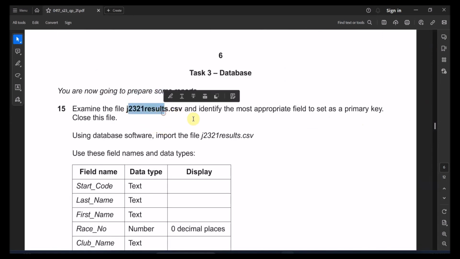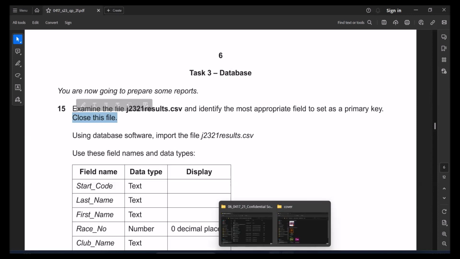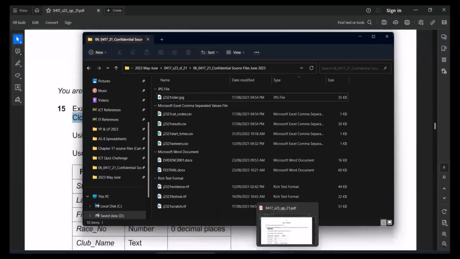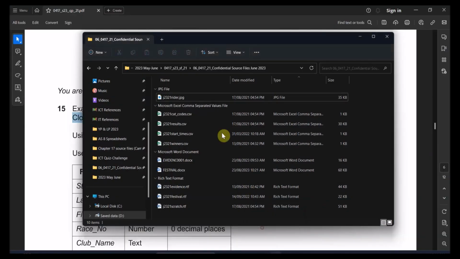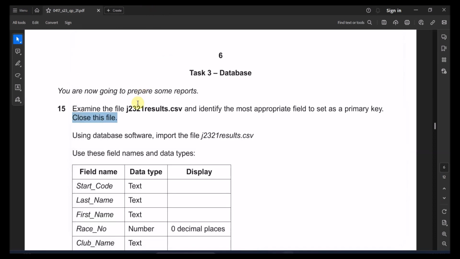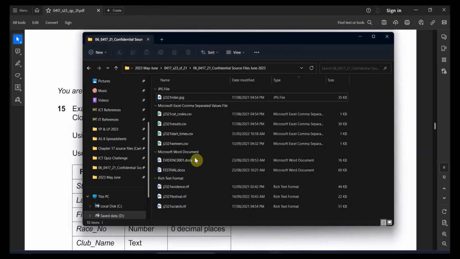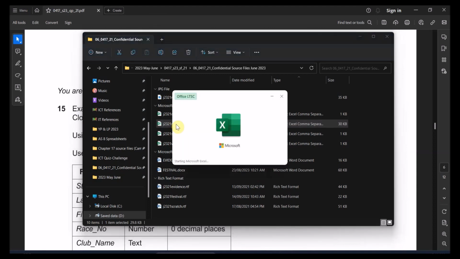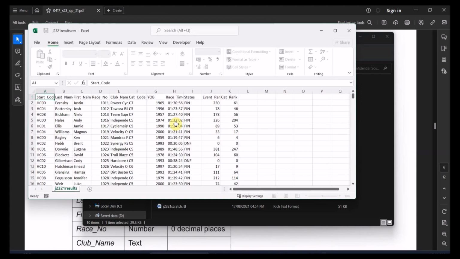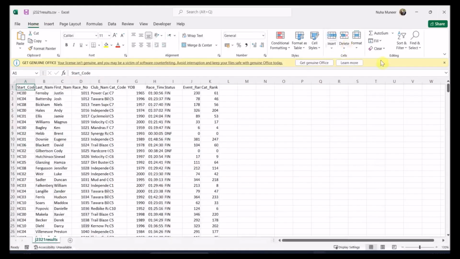Examine this result CSV file and identify the most appropriate field to set as primary key and close this file. Okay, that's important to close it after that. So let me just close unnecessary files. Okay, so I have here results. Let's open it first and then make sure you're closing it, because it will have trouble later if we're trying to export or import this file.